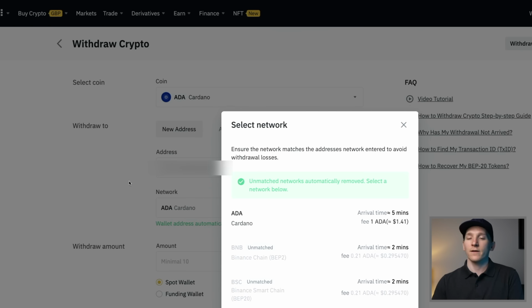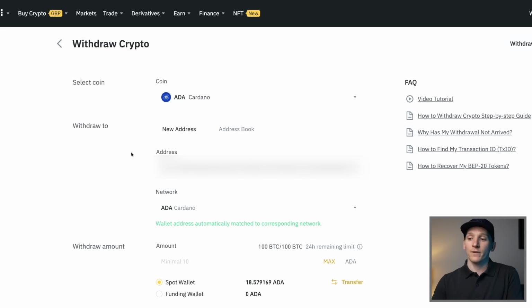The network is going to be different depending on which crypto that you have, but it really is as simple as that. You'll have to wait for Binance to process this and send it through, but make sure that when you're withdrawing crypto that you're using the correct and same blockchain for both, otherwise you're going to have a big issue.